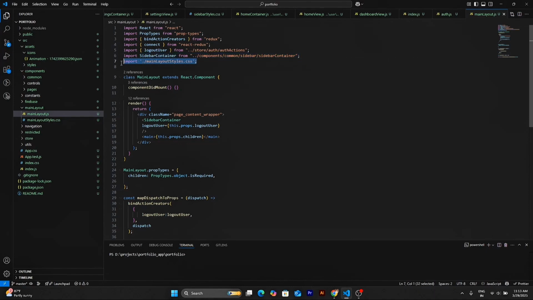Next we have imported mainLayout.css from here, and next inside our MainLayout class component we have this componentDidMount. This is a lifecycle method. We will use this if needed. Now inside our render function we are returning a div, page content wrapper, which acts as the outermost wrapper. And next we have SidebarContainer, which we have imported. Inside this we are passing logoutUser as props to this sidebar container.